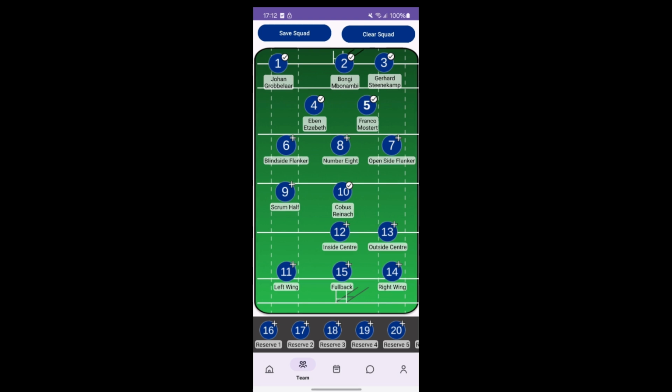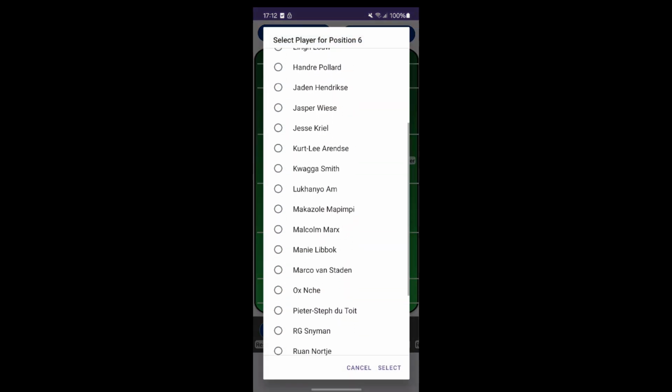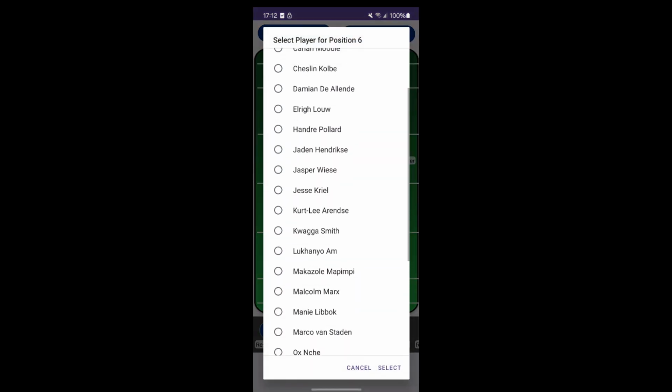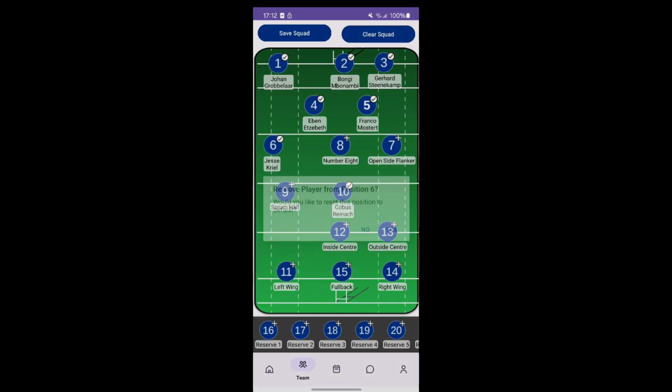So we loaded it with actually the Springbok players, so you can see all the players that haven't been assigned yet. There's a plus instead of a tick, and it gives their position name. So you can see we even have the bench down here. So if I go ahead and click on number 6, I have all of the players here, and I can select Jesse Creel, and then you can see it saves him there, and I can also remove him from the position. So let's add someone at number 16.